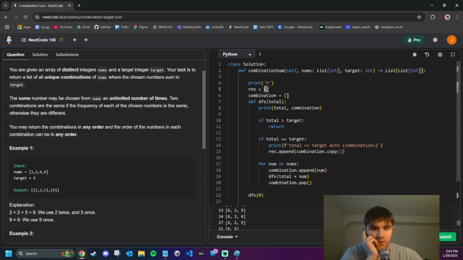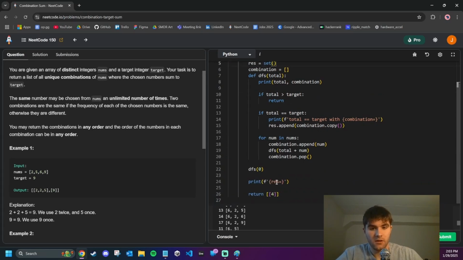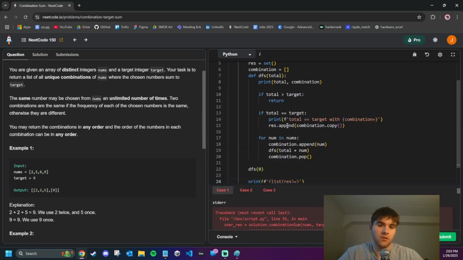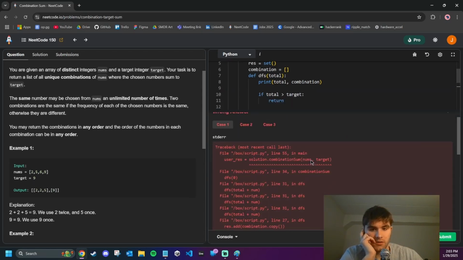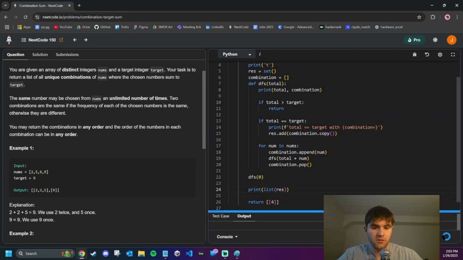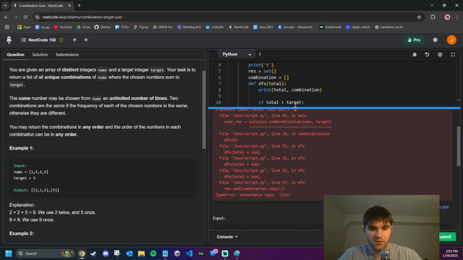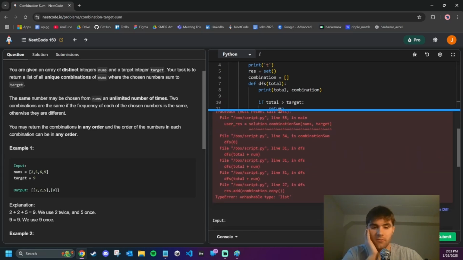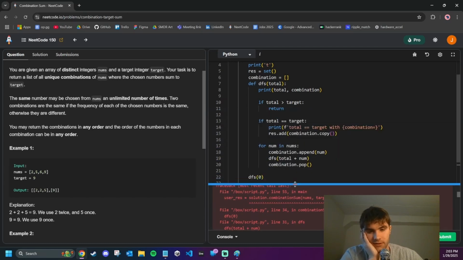Okay, so let's have res be a set, and then we will print list of res like that. There we go. You can't have a set of lists. Is that what it's telling me?